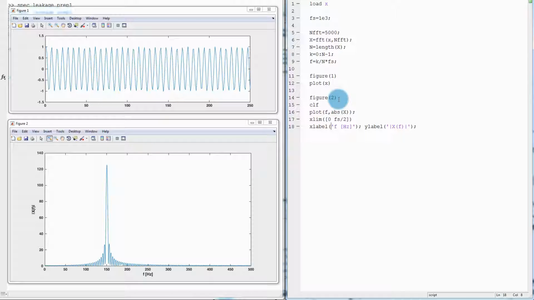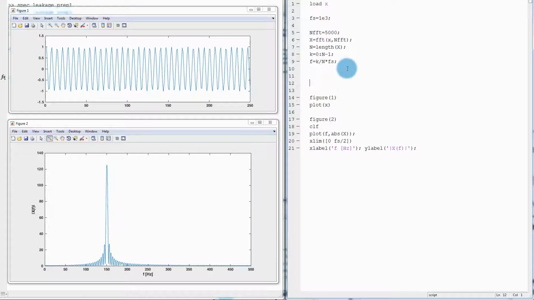MATLAB can generate some nice windows for you. At first we will use the so-called Hamming window, and for that we will use the function hamming. This function has only one parameter, and that is the length of the window. We are going to multiply our signal with this window, so we need that window to have the same length as the length of our signal. Like this. Okay, now I can multiply my signal with that window, and only now I will take that Fourier transform.